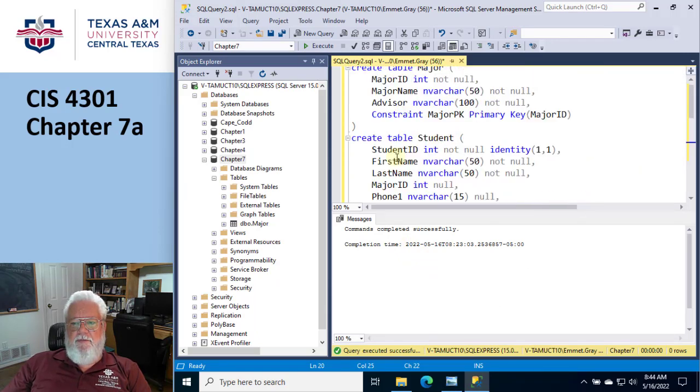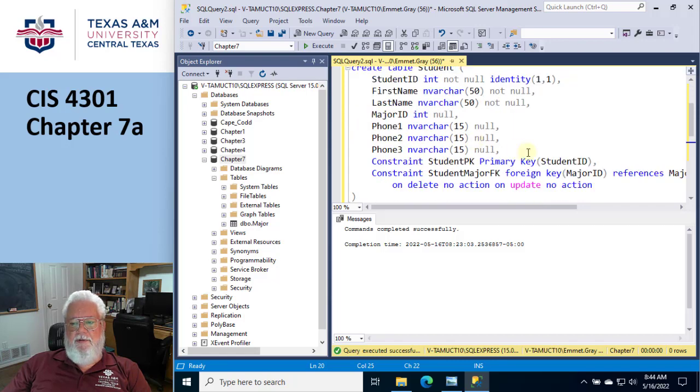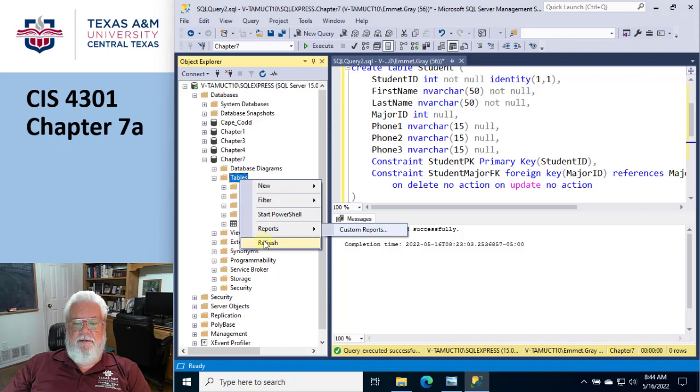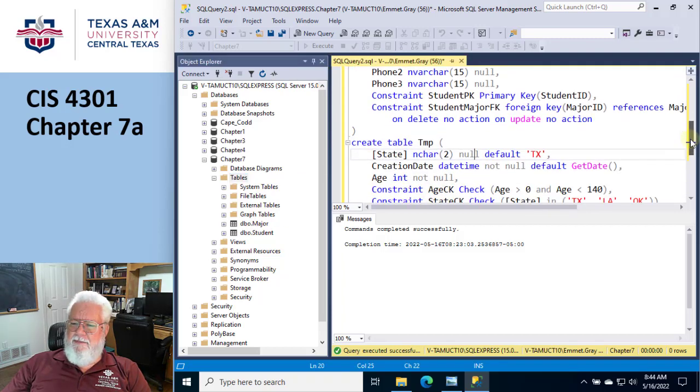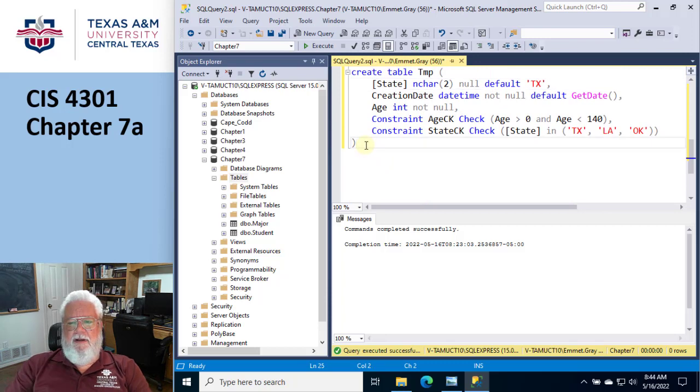So here, I do have a student table, okay? And what I want to do is, after it's built, let's make sure it is built, because I can't remember if I did it or not. Yay, there it is. Okay, so I want to alter this table to add another column. Well, I guess I could go in here and whack this thing, but what if it had data in it? I don't want to do that. So we're going to learn yet another command.